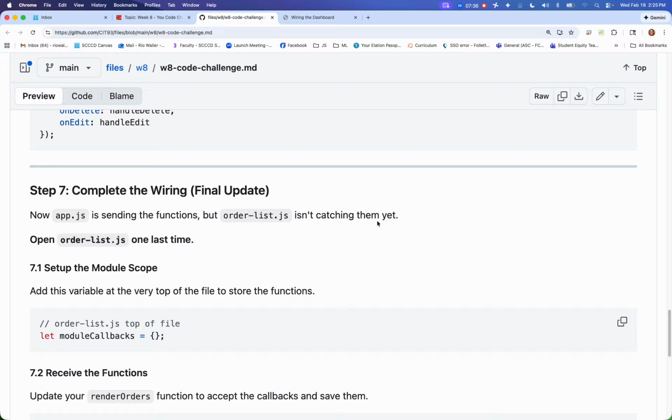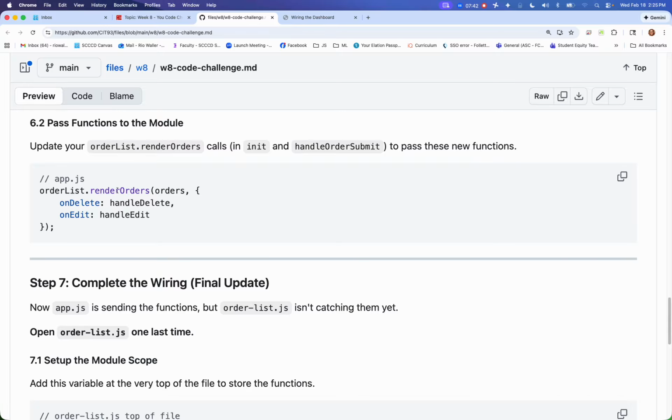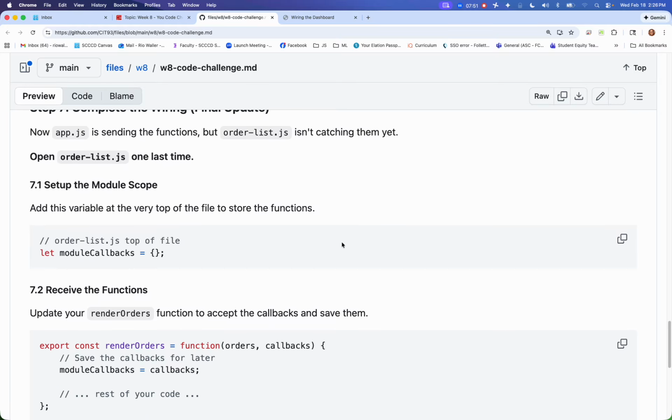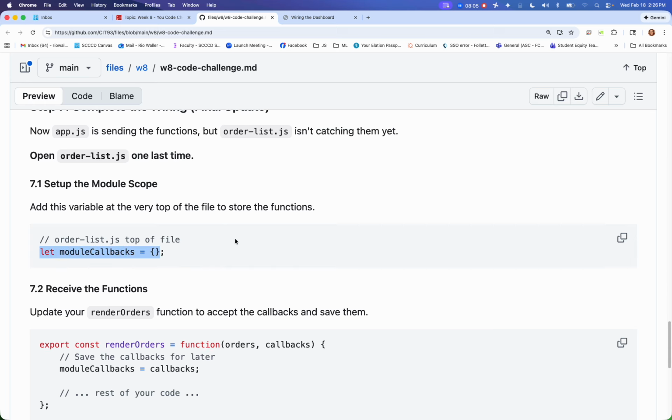Now in our app.js, we're setting those functions, but the order.js doesn't know how to catch them. We're calling that render order from the order list. We're passing in these function references, but now we actually have to set up, and this is something I know I've run into, what we called callbacks, something different in the carbon footprint, but it's the same idea, where we set up an object on the top of that order list file.